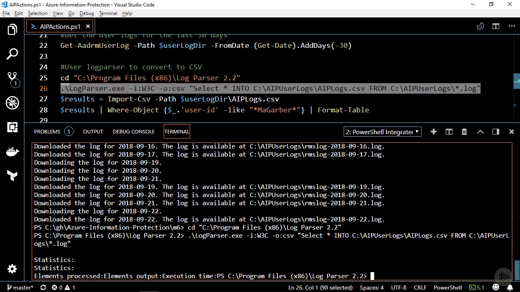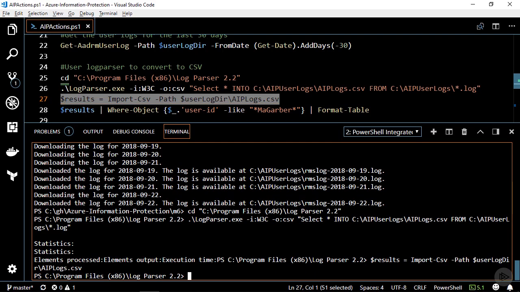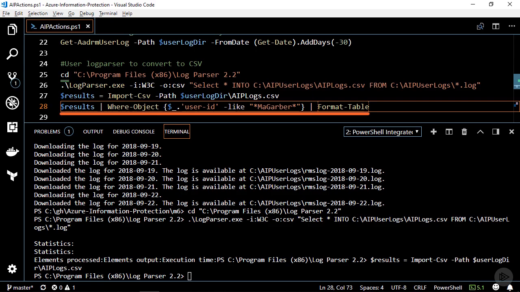Now that we have a CSV file, we can go ahead and import that CSV into a variable that we can manipulate with PowerShell. So I'm running import CSV and passing it the CSV file that was just created. And now we're going to parse through all of those results. We're looking for a field called user ID in the CSV, and looking for anywhere it has a value that's like MA Garber. Anywhere that her user ID shows up, we're interested in that log entry, and we're going to format it as a table.